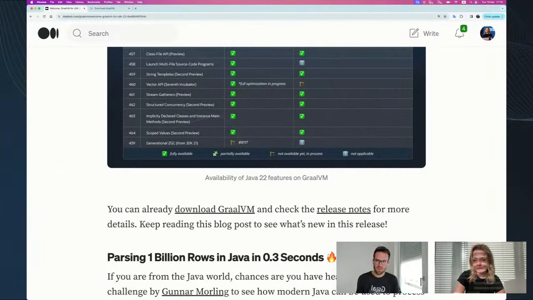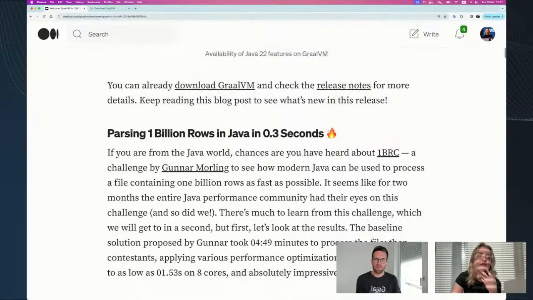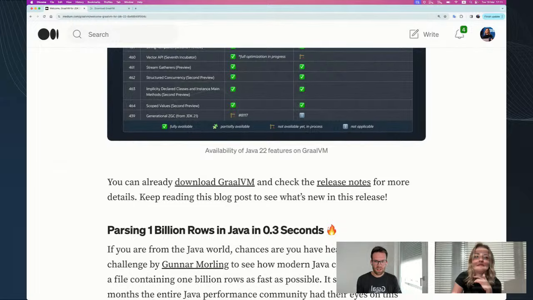And there's also a second blog post on Truffle and GraalVM languages. So if you came here to learn more about Truffle stuff, maybe you want to read that other blog post. But also maybe we do a follow up stream just on the Truffle bits. And here we're just focusing on the Java and JDK updates.